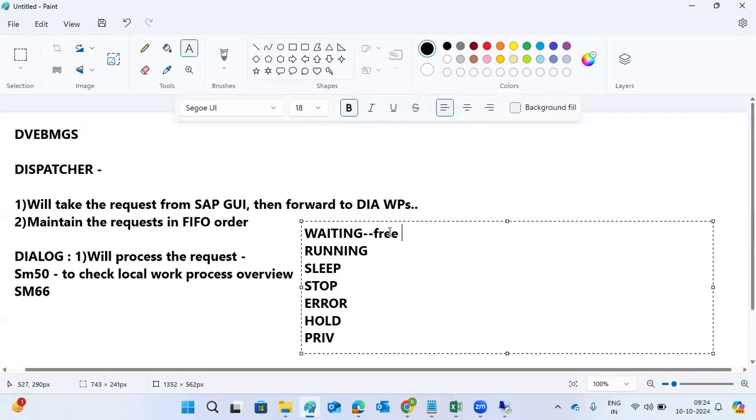But why are the dialog work processes required here? The dispatcher will take the request, right? But what is the use of the dialog work process? What is the importance of the dialog work process? Whatever transaction they are executing will be taken care of by the dialog work process. Exactly correct. This kind of cross question you may get sometimes. In that case, you have to say strongly, without any doubt, that the dialog work process is the first work process. It takes the user request from the dispatcher and processes the user request.